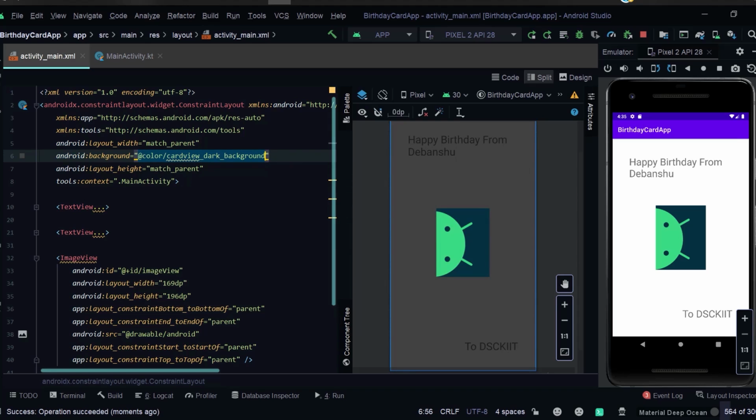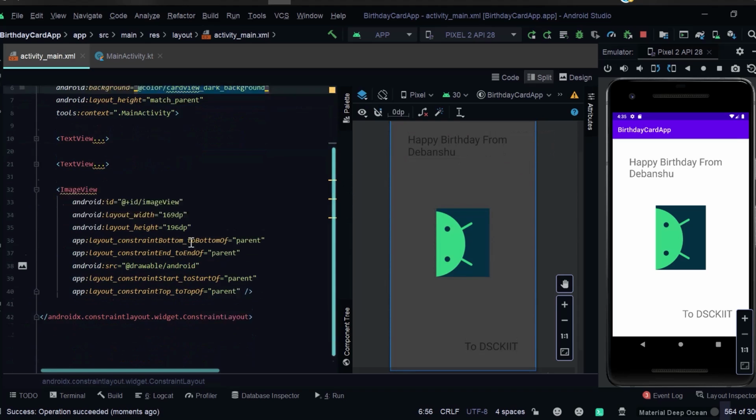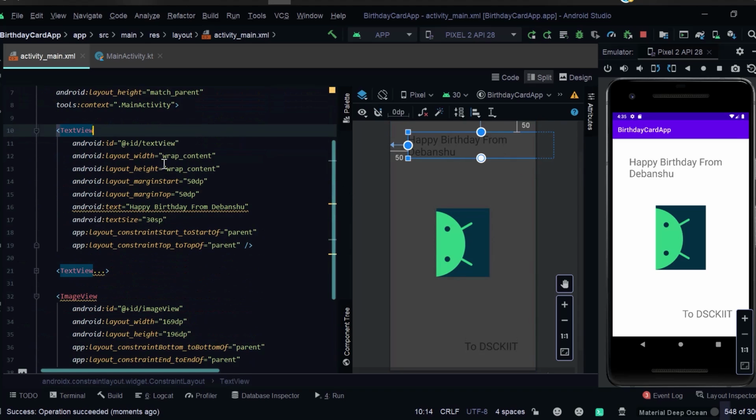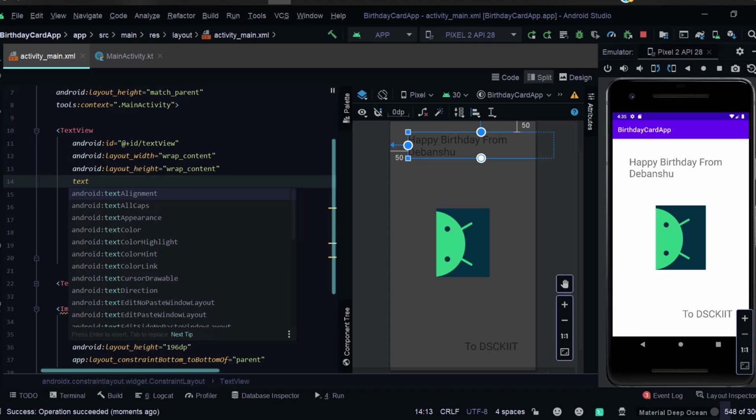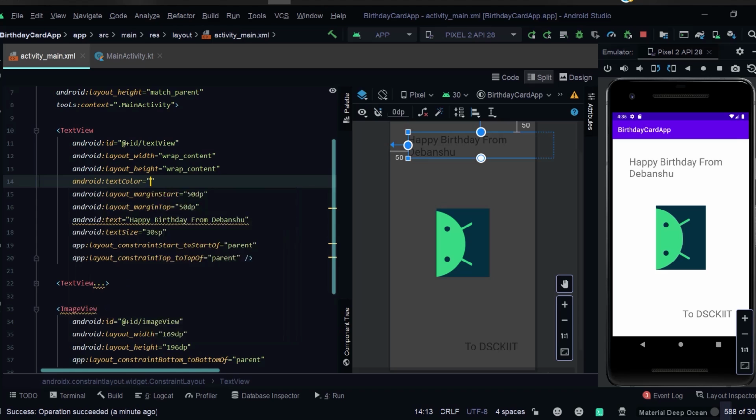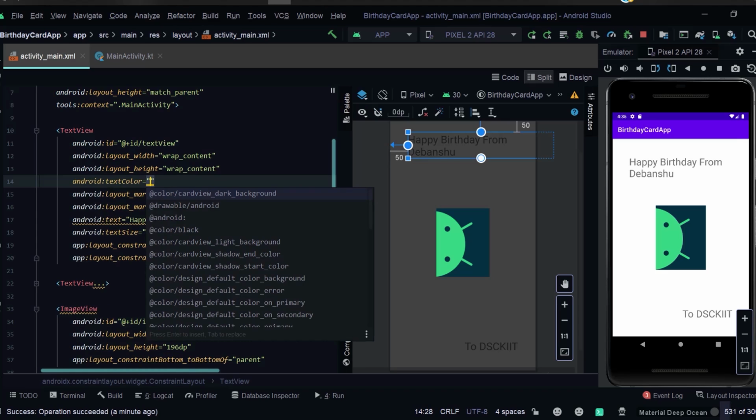Okay, now these names are not visible, right? Let's change the text color now. You can see the text, you can see so many options, right? You can just select text color. Okay, what should be the color? Let's give it a color white.